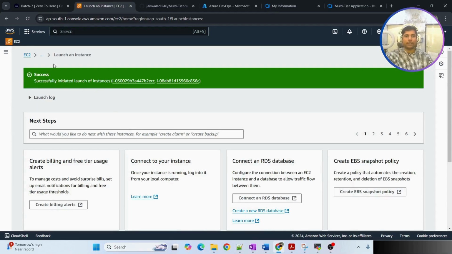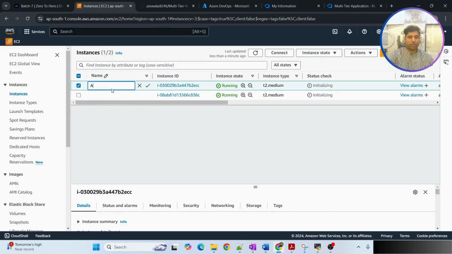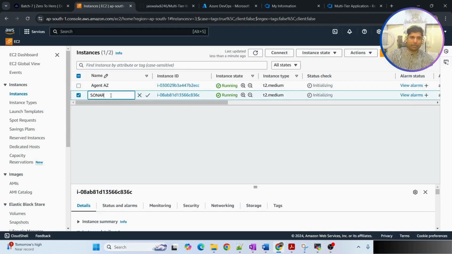Okay, so these machines are created. We can name them. First I'm going to call it agent AZ, and the second one will be SonarQube server.